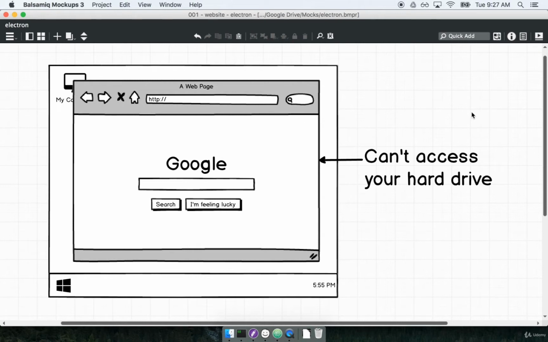So this means that certain methods of input and output are constrained in the browser. So google.com right here, or linkedin.com, or facebook.com, for example, it can't access your hard drive. It can't access a lot of lower level features of your operating system. So desktop apps aren't entirely out of the equation just yet. There's still a need for desktop apps for some types of applications. And so we're left with Electron.